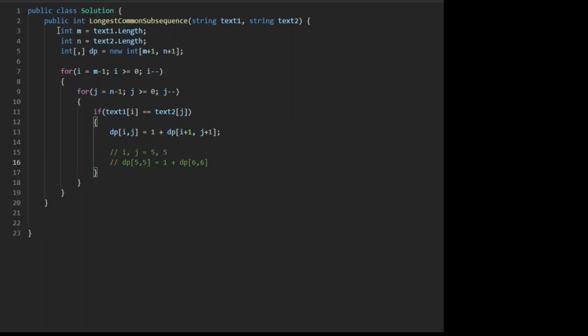So we are just going to take the value that we have diagonally down and then add that to my current cell. And remember, we are going from bottom to top. So by the time we calculate 5 comma 5, we already know the value of 6 comma 6. So we're just going to add that to our current cell. And that's the reason why we want to go from bottom to top, or in the reverse direction. Okay.